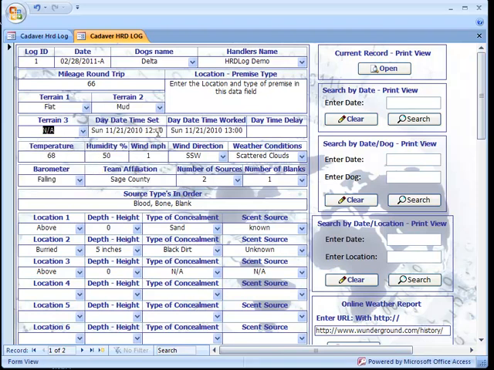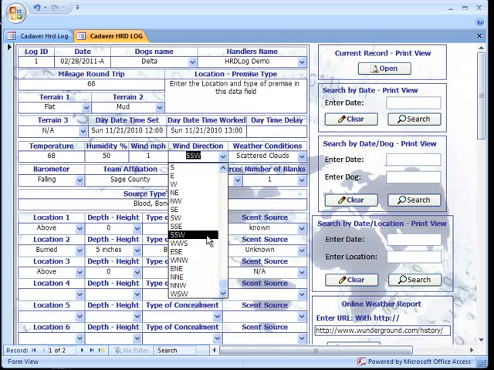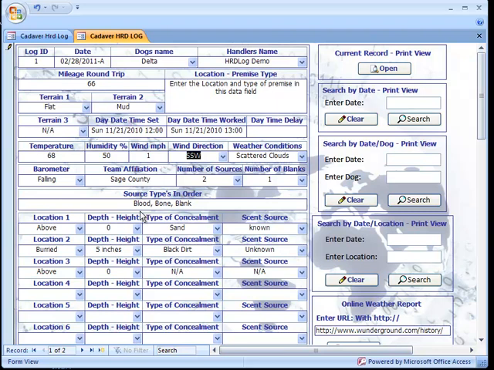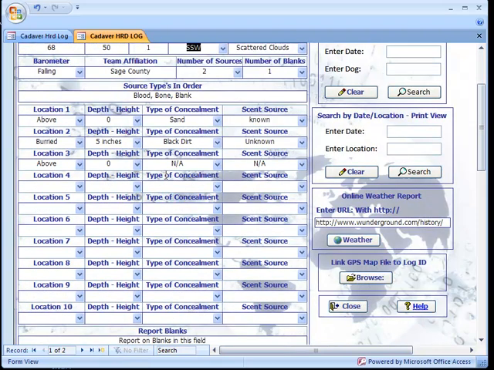The day, date, time set is pretty self-explanatory, along with the day, date, time worked. Daytime delay, you can enter again the time delay in hours and minutes. The temperature, humidity, etc. The wind direction is also a list that's populated with data that you can choose from. And the rest of this is pretty self-explanatory.